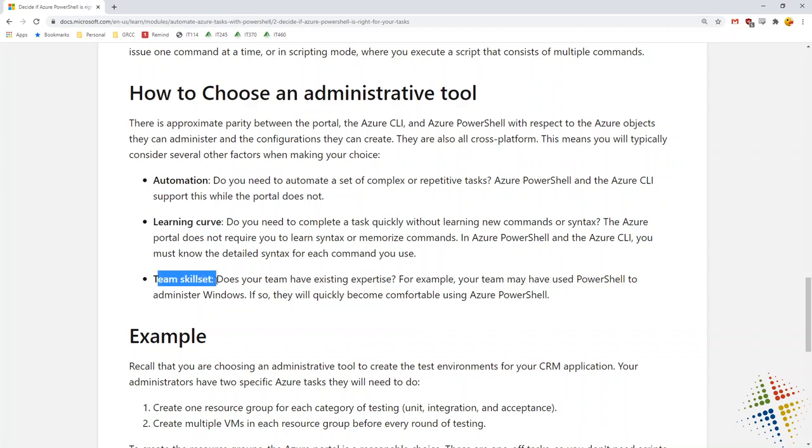And then your team's skill set. If your team has a very strong, say, Linux background, and therefore you have a command line or a bash shell team skill set, then don't worry about learning PowerShell, learn the Azure CLI. Or vice versa, if you have a really good Windows PowerShell background, then learn the PowerShell, but not the Azure CLI.